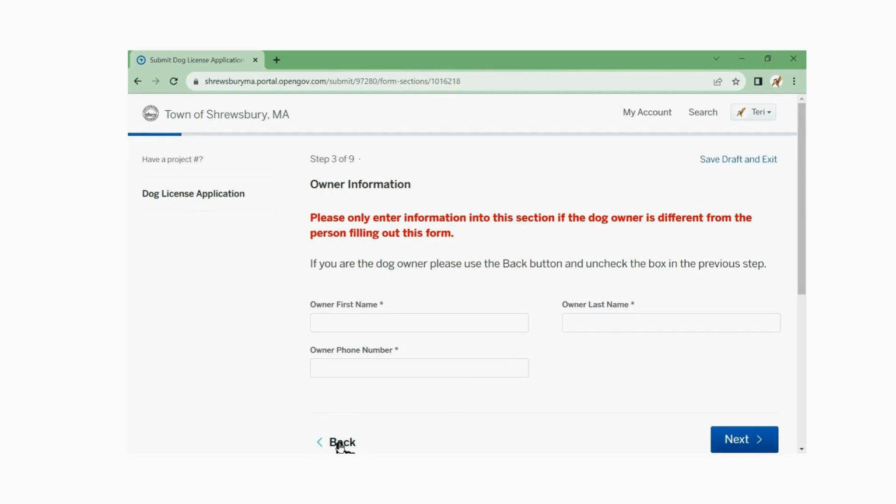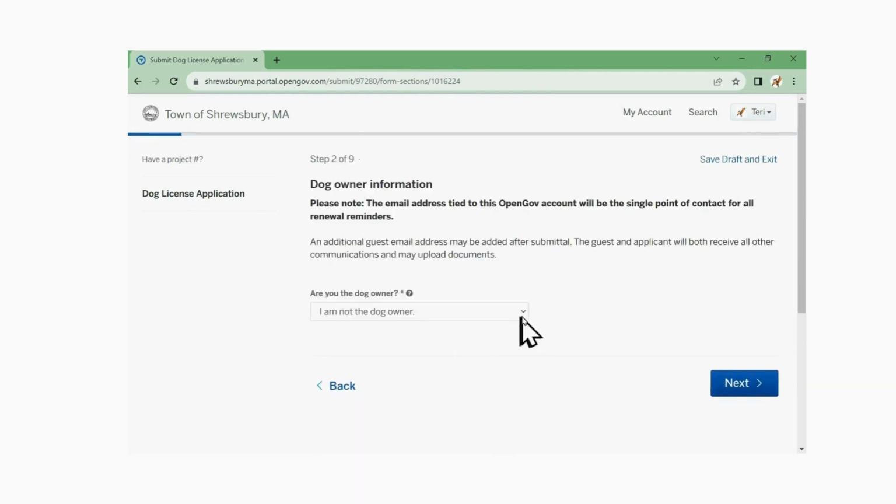So for now, we're going to click back to take us back to this screen, and we're going to answer the question this time, I am the dog owner. If possible, again, we'd like the applicant and the owner to be the same person. We understand that sometimes people help others, but just think about the fact that the person who is applying for this dog license will be receiving all the notification emails about the process, as well as a request for payment.